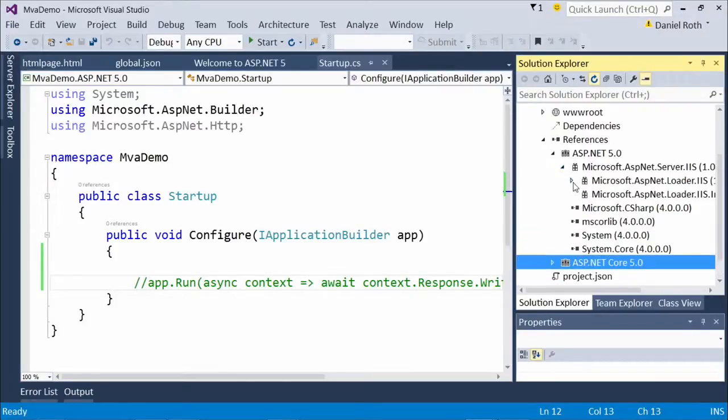Now, nice thing here is you can expand this. You're now traversing the dependency graph for all the NuGet packages that you depend on. And when you express your NuGet package dependencies in ASP.NET 5, you express the top-level package dependencies, and then it just figures out the rest of them.